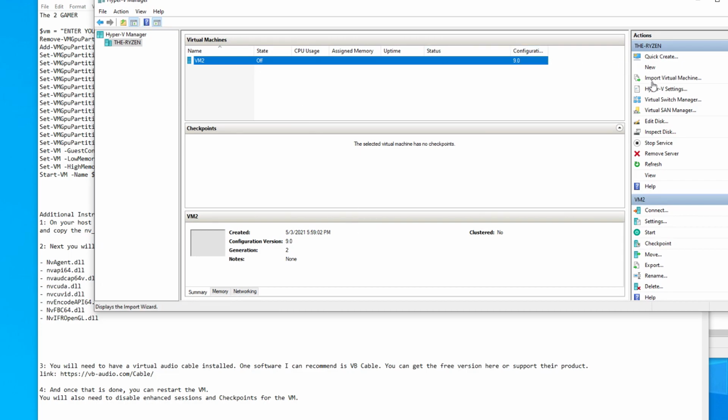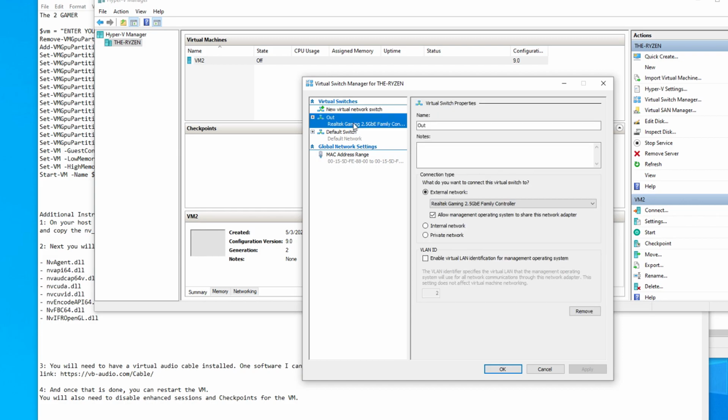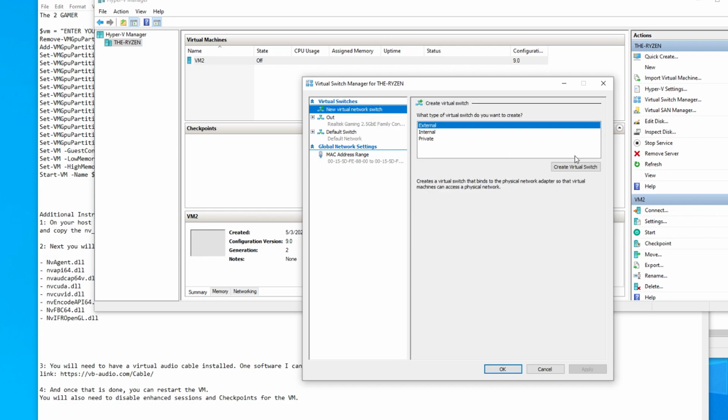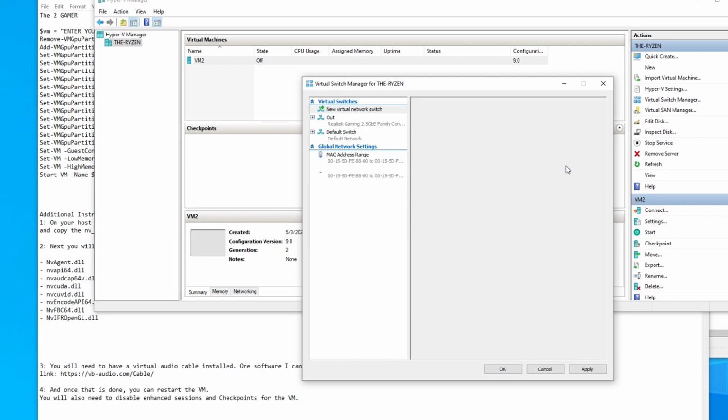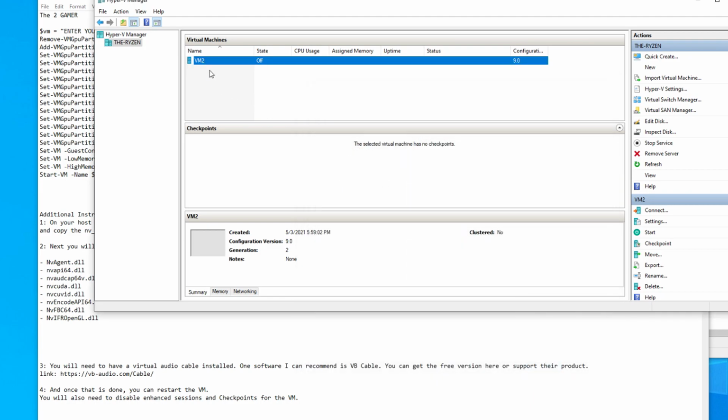To help you out, I would highly recommend you go into Virtual Switch Manager and then make a new virtual switch, an external switch, and select your network adapter, and then hit OK or hit apply, and it will put it in this list out here. I just have it out, so I'm going to hit cancel.